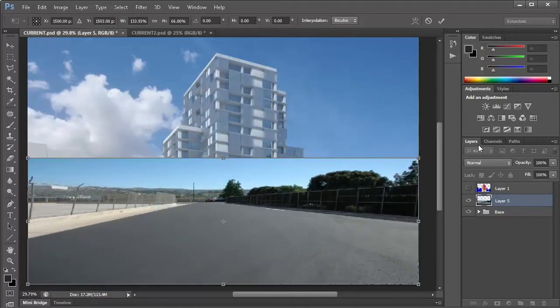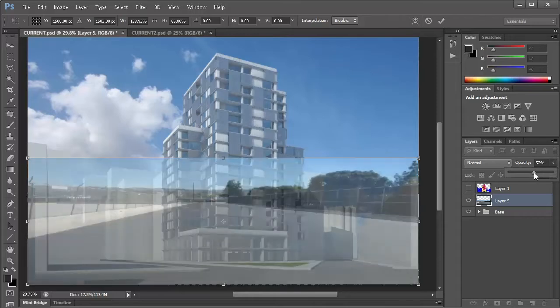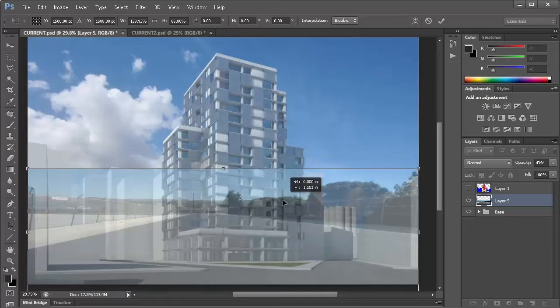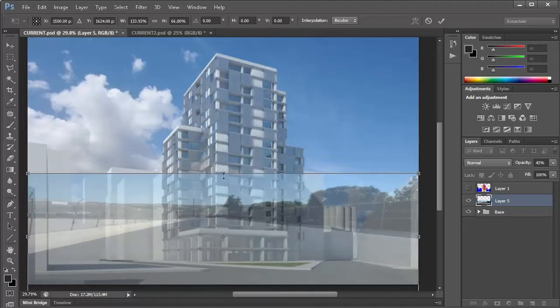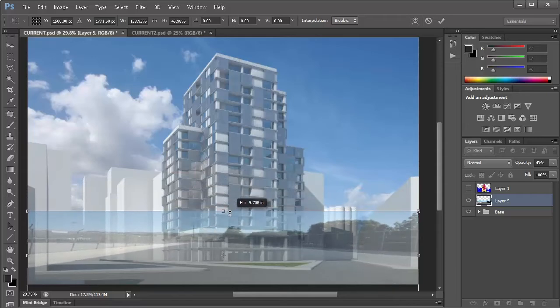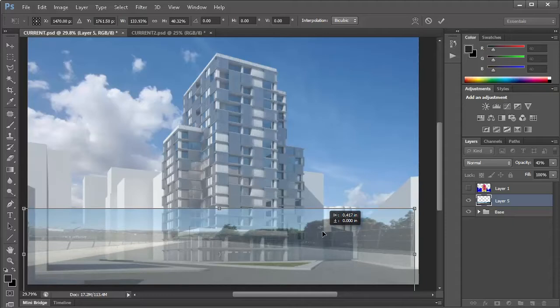perspective of the screen. Now, make it a bit transparent so that you can see how it's looking and whether it matches what we need. So just make sure all of the pavement in the scene is covered by pavement in this photo. Click Enter.